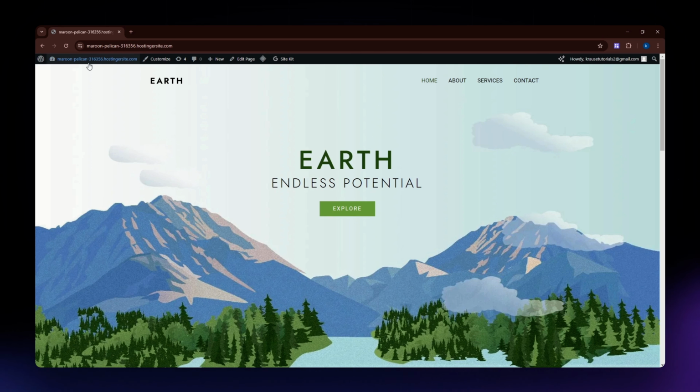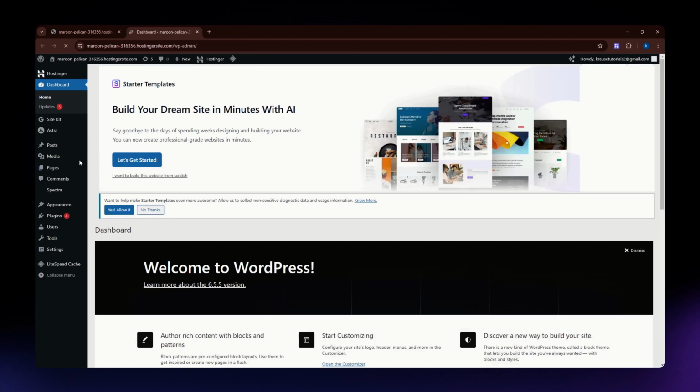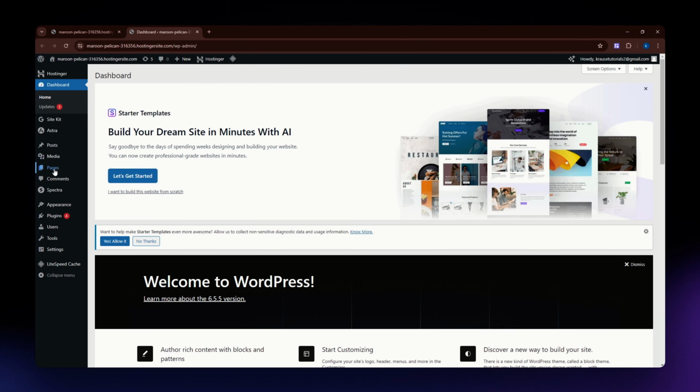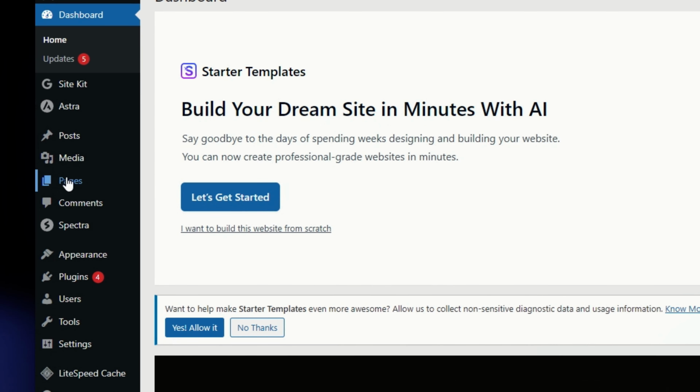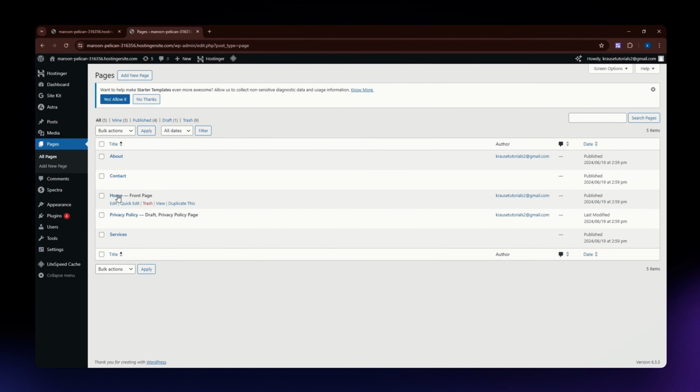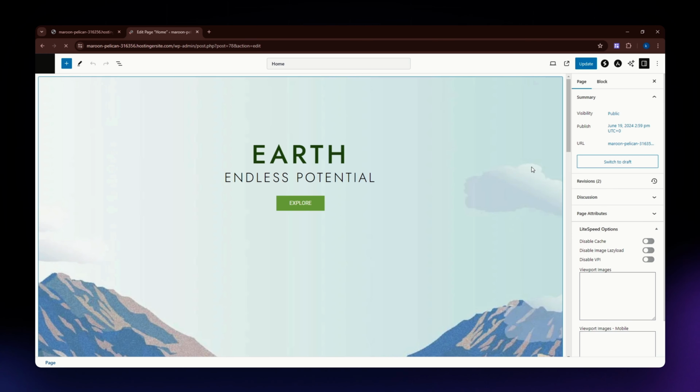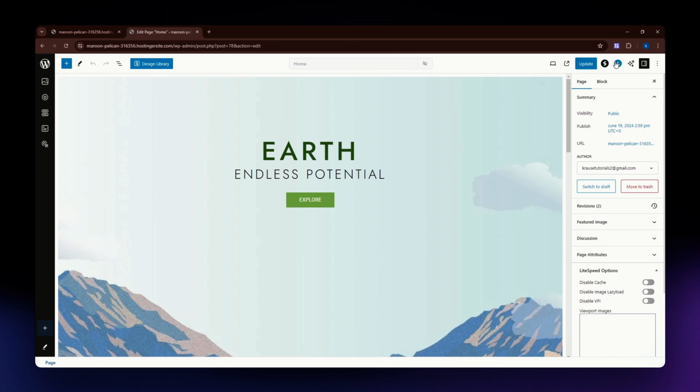So what I need to do is to go to the dashboard. Once you are in the dashboard, you just need to go to the pages section. Just locate it on the left side pane of your screen, go to all pages, and then select any page that you have in there. And once you are in the editing page of that specific page in your WordPress, you need to go to the settings for your theme.